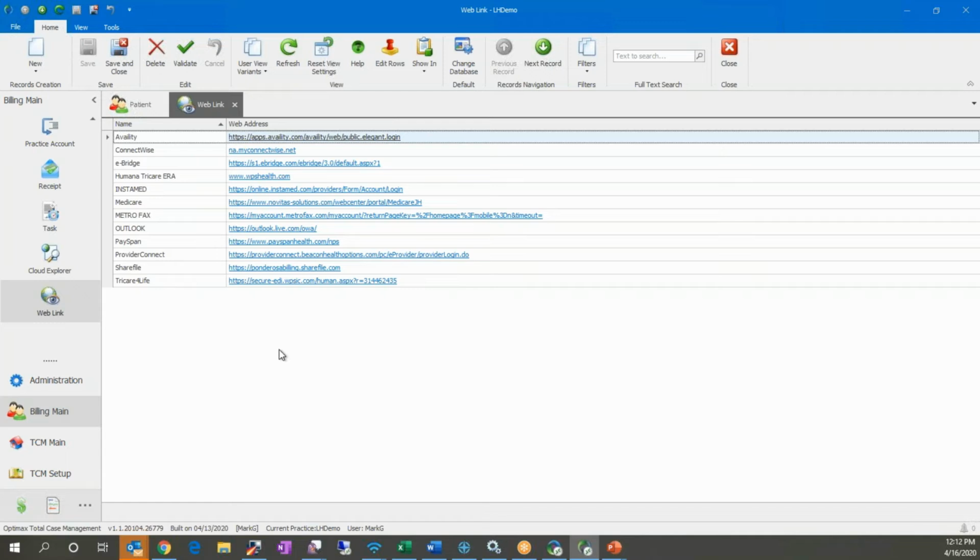WebLink is set up for billers. You live in a world currently where you have to access many applications that are in the cloud as well. And currently, I would bet that most of you are browsing to your desktop, going up to your Chrome or Internet Explorer, and then going to the website you need to visit. Well, Optimax is attempting to keep you within the island of Optimax, if you will. And this new option allows you to go to many of the websites that you would have to visit in a day's period doing your work.